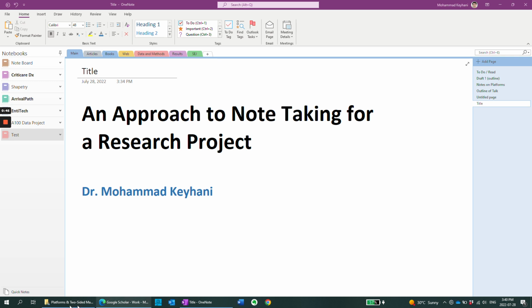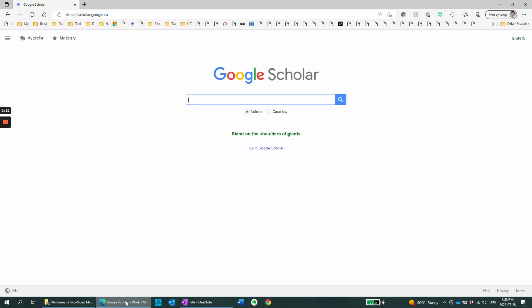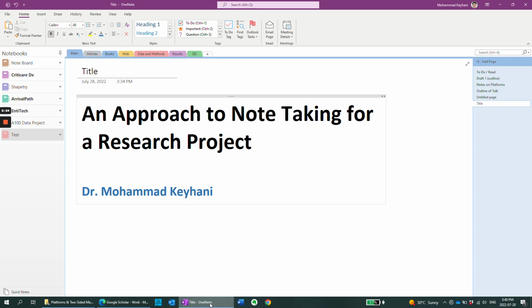My basic tools are a folder to store files, Google Scholar search with your browser, and the main tool for note taking, which I use, is Microsoft OneNote. Sometimes I use Evernote as well, but I increasingly prefer OneNote because it has a three-layered organization structure.